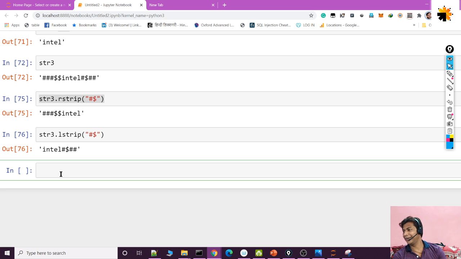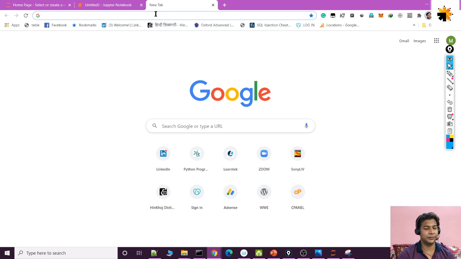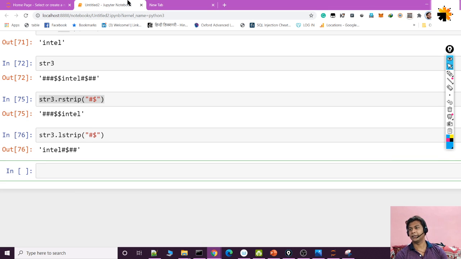From where can I get the book? Okay, amazon.com, amazon.in. Just open amazon.in and search for the Python for developers book. You can get the book. Okay, so we have done the strip method.